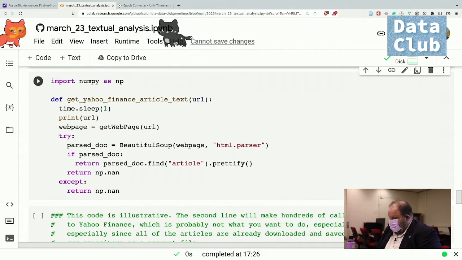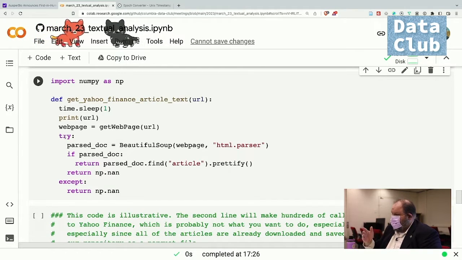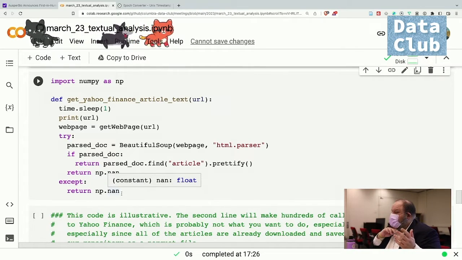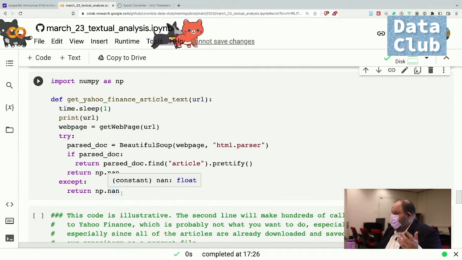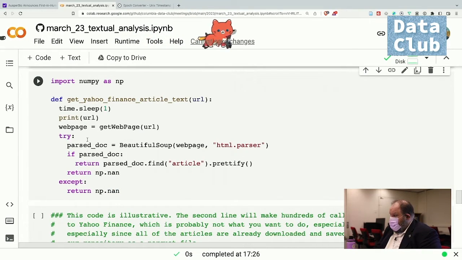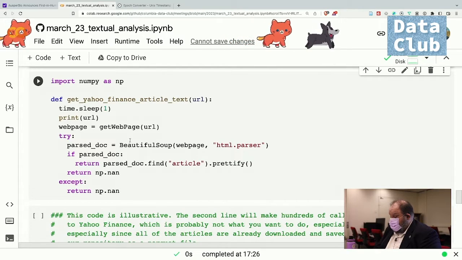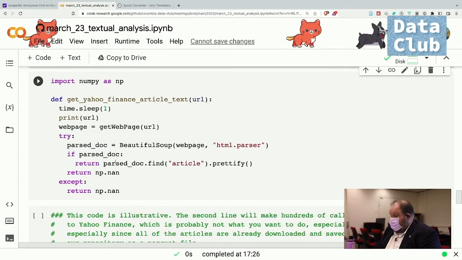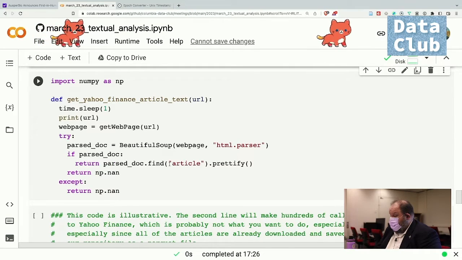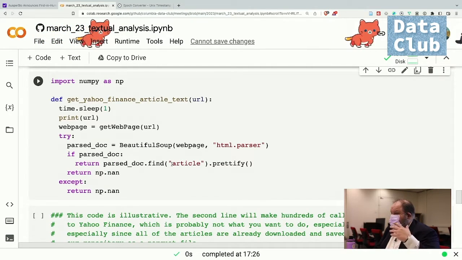So the exception handling is a try and except. It tries something, and if that crashes, then it just returns NaN, which is the standard pandas placeholder for "we don't know." Okay, so it parses the web page, and then it looks for the article tag. Like I said, they very conveniently put everything in the article tag.